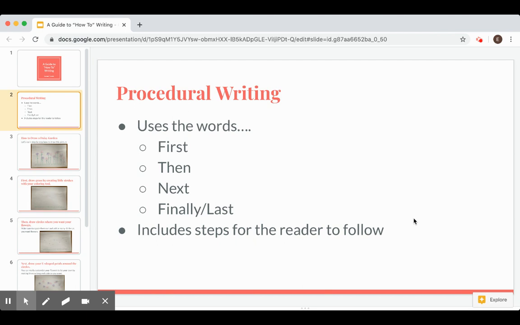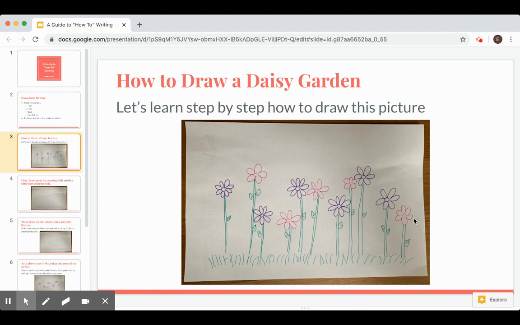Today we are going to practice procedural writing by following steps to drawing a daisy garden. You will follow along with the steps by drawing your own garden. Then you will upload your garden with all the steps, and I want you to include an extra final step that I didn't include so you can practice how to write a step of your own. I'm going to explain more about that at the end after we finish our daisy garden. But first, let's get started on how to draw a daisy garden. So, let's learn step by step. Are you ready?